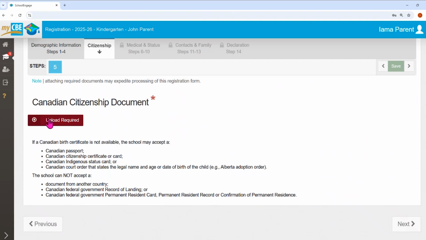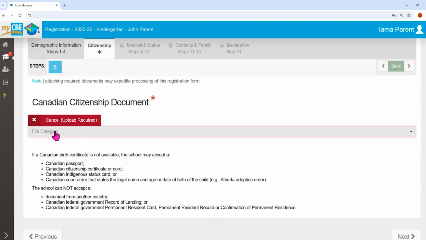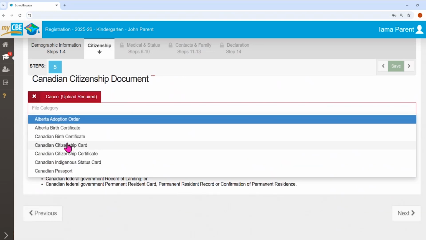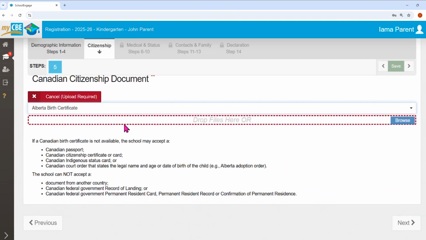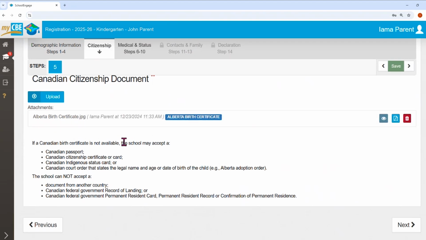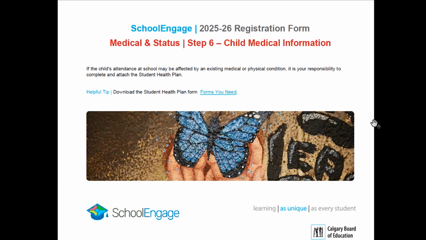So we'll click on the Upload Required red button, choose our file category, and from the list here, we will choose one of the Canadian or Alberta documents. So I will select the Alberta birth certificate, and I can drop my files here in this red highlighted box or click on Browse to browse my device. Again, my attachment will appear with what it is named on my device, the parent who uploaded it with a timestamp. And again, I have my icons on the right to view, convert, or delete. And click Next. Medical and status.